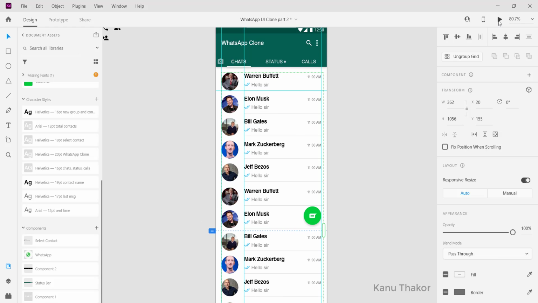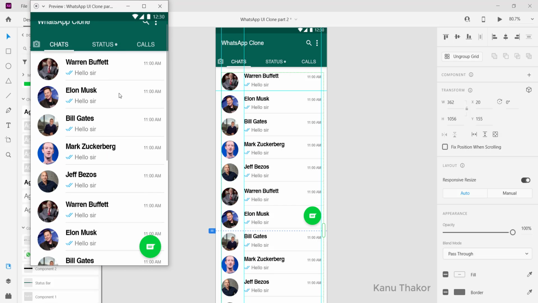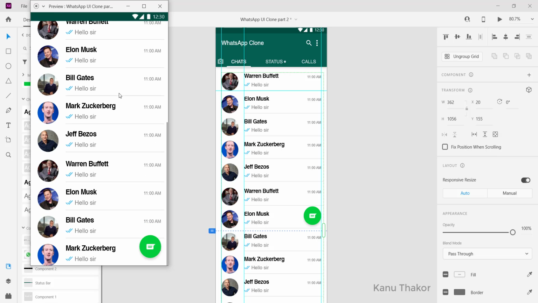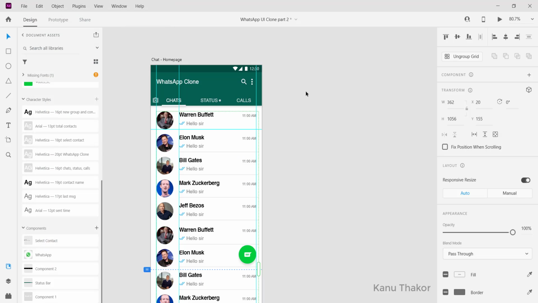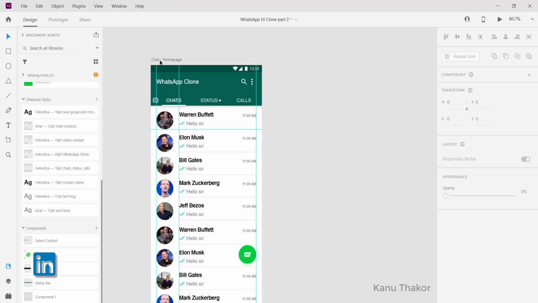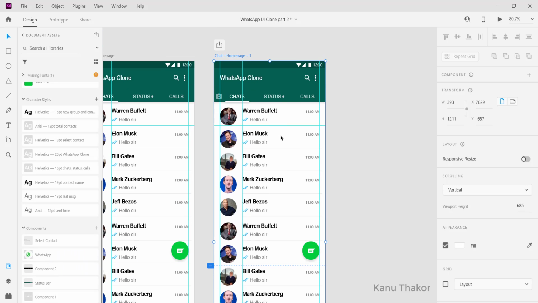Alright, now let's see the desktop preview here. And as you can see here the status bar is fixed and all of the functionality is as we did in the last video. Now we are going to add some functionality into it, but before that we are going to create this status page, and for that I will select this chat home page and then press Ctrl+D to duplicate it.